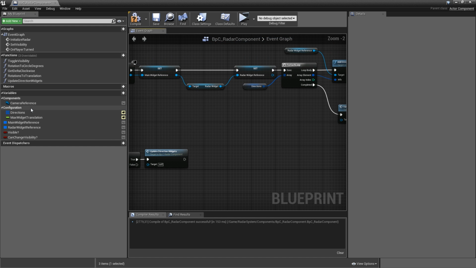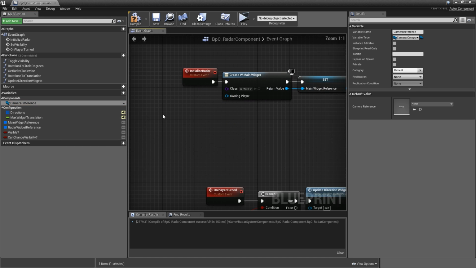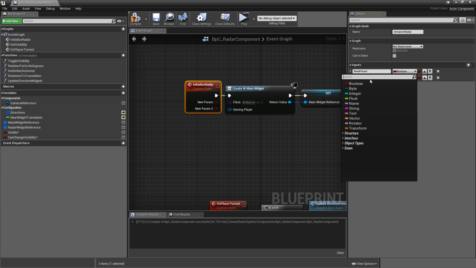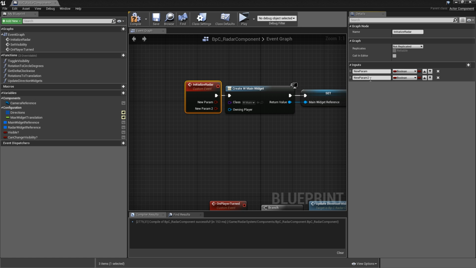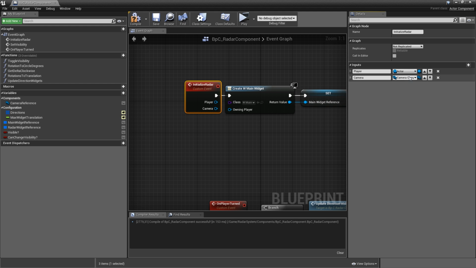Still, our component doesn't know about that camera reference here that is used for the calculation. So let's change that by going to our initialize radar custom event and give that 2 inputs. The first one will simply be an actor object reference. Let's call that player. And the second one will be camera. And let's make that a camera component object reference.